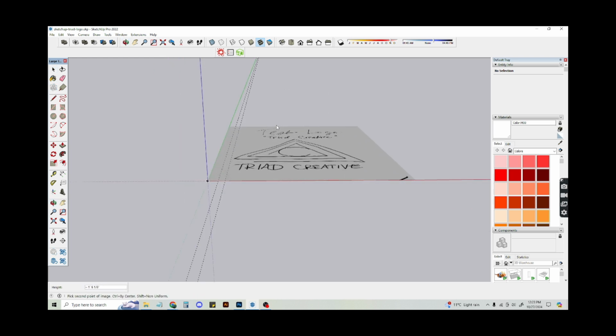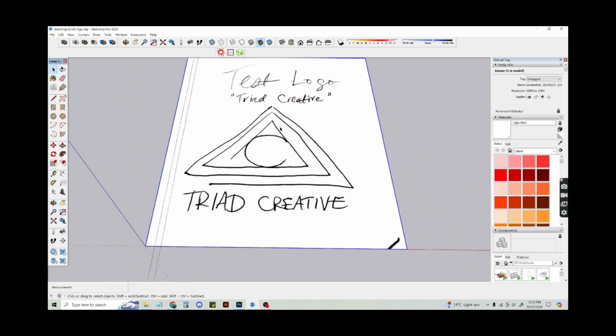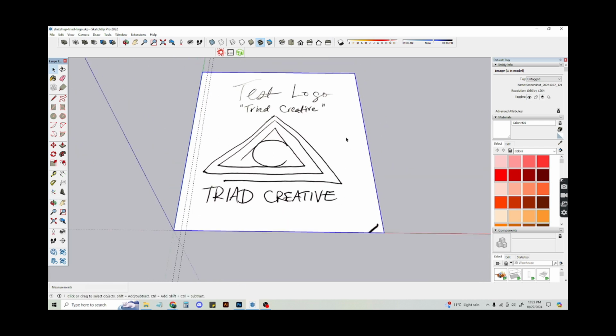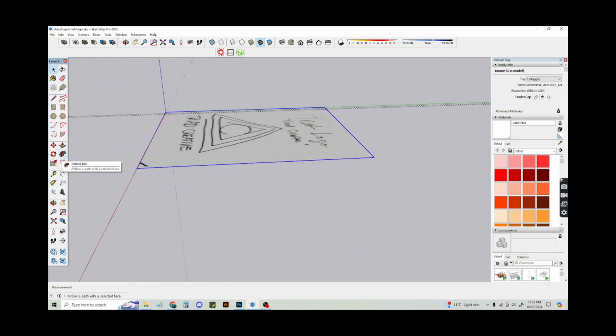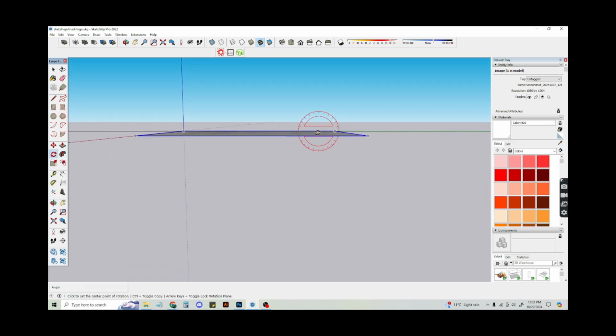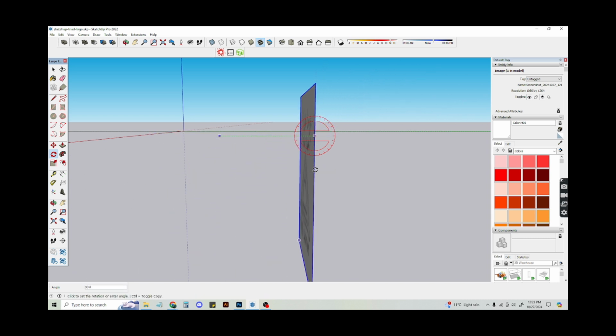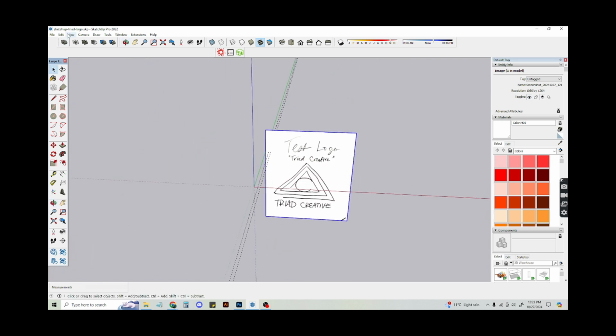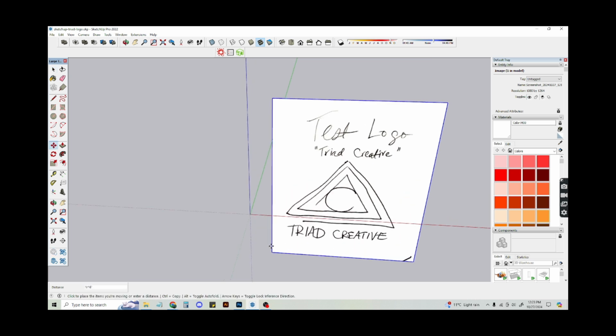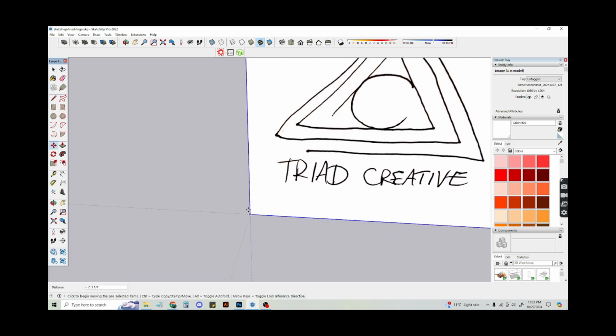So I've got the logo here. It's called Triad Creative. I just drew it up in like 30 seconds on my little space on my desk, and I'm just going to get this so it's facing vertical, so it's a little easier to see what I'm doing. This rotate tool is so frustrating sometimes. It just doesn't always do what you want it to do, but SketchUp's nice because it's nice to have things snap the way that you want them to snap.